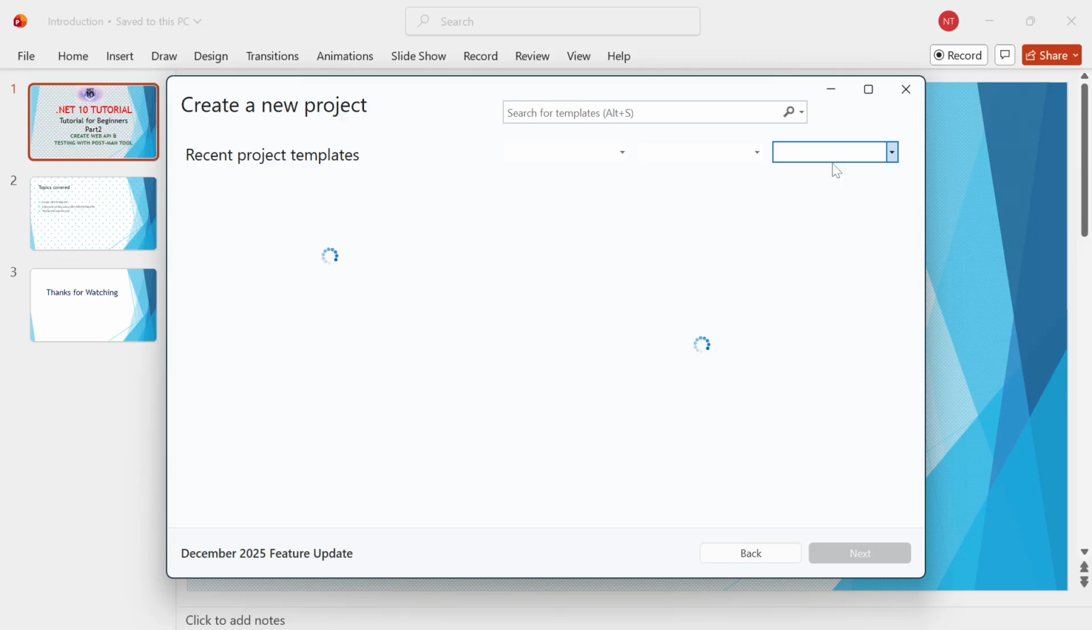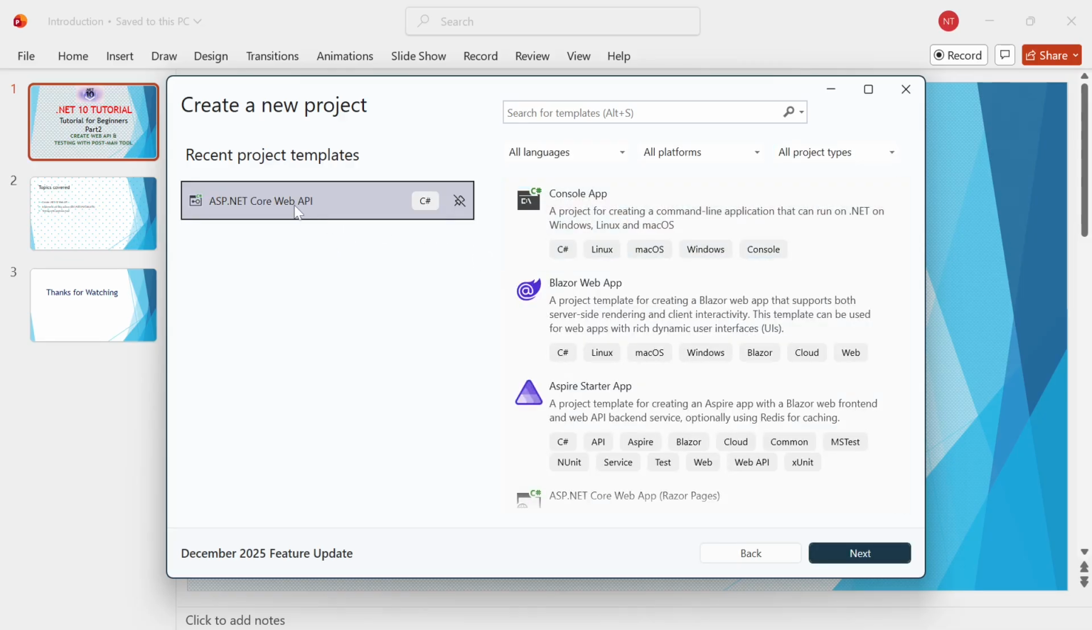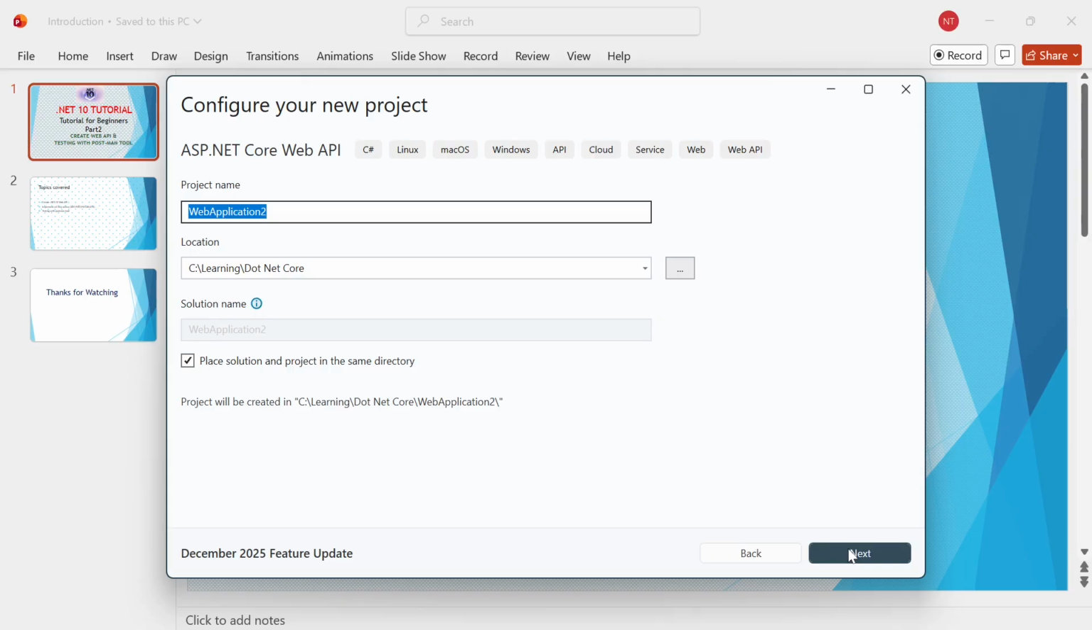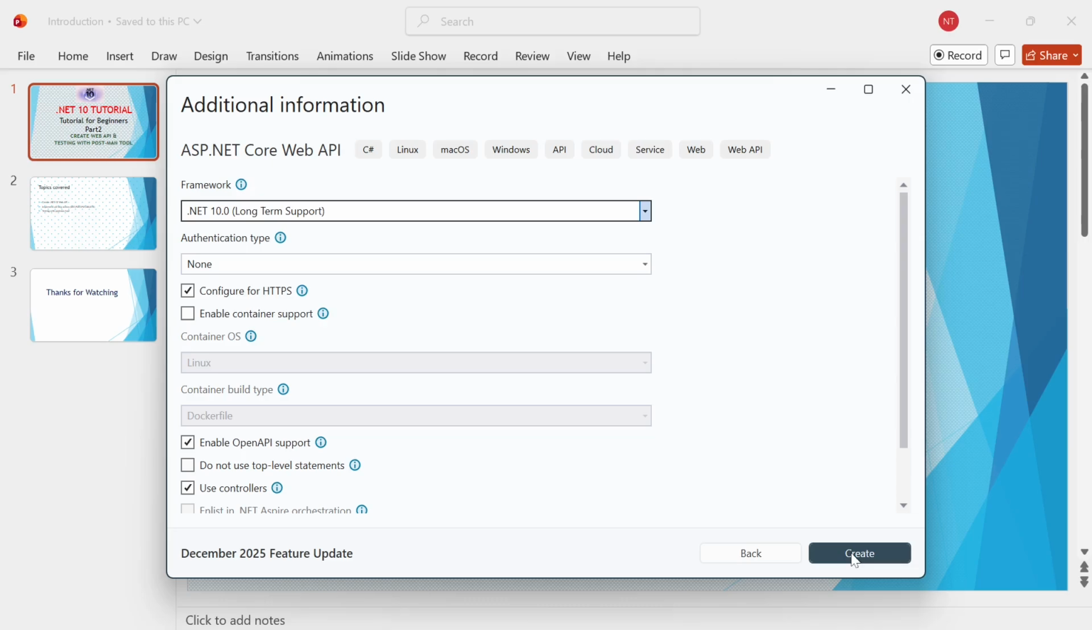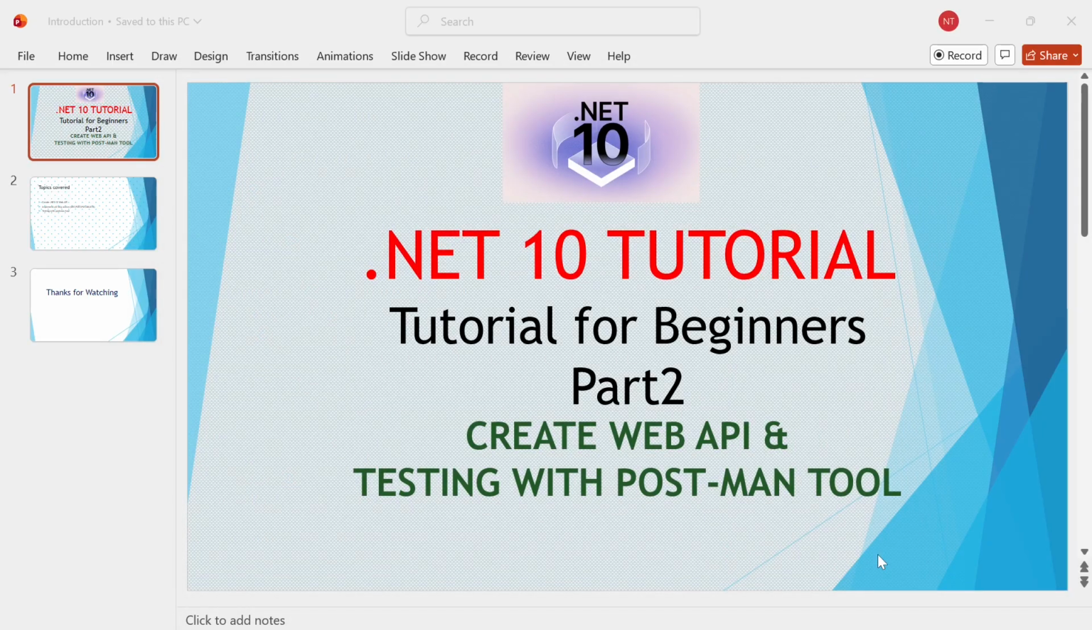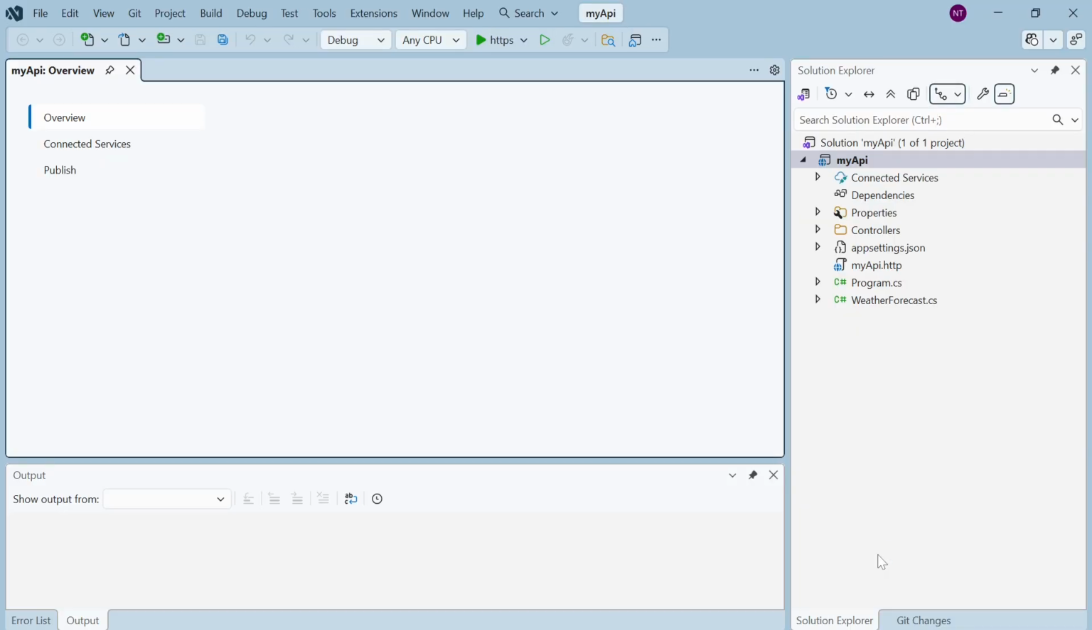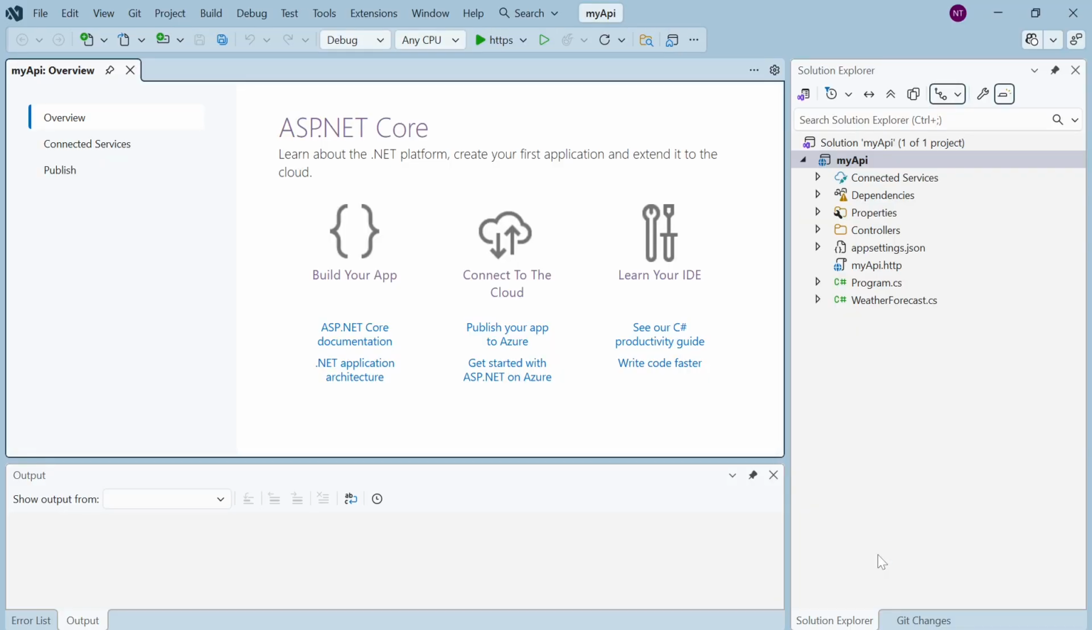Here we can create the new project and choose this template, Web API, and provide the application name. Click next. In this additional information, no need to change anything. Just click create. Okay, our application is created successfully.